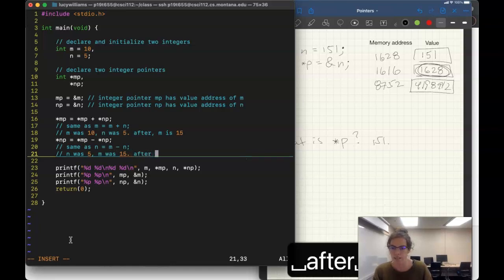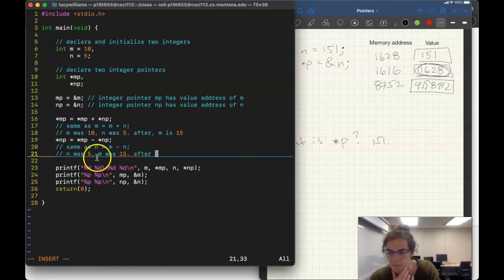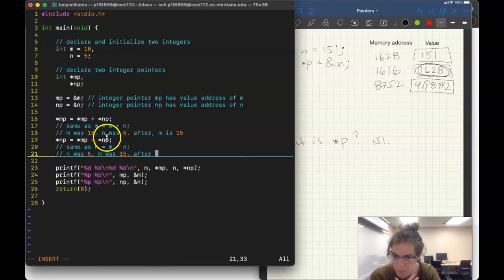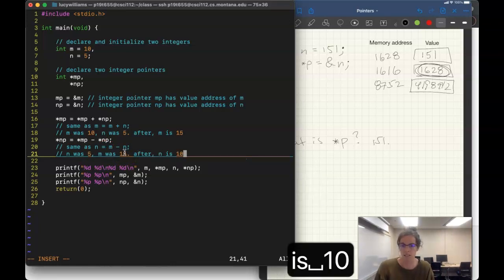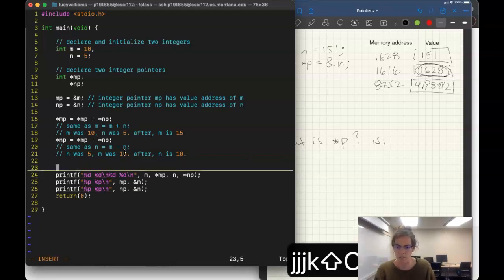So after we do this, whatever NP points to, which is N, is getting set to whatever M points to, that's M is 15, minus whatever NP points to, which is 5, so afterwards N gets set to 10. Wait, oh wait, no. Yeah, 15 minus 5 is 10, perfect. Okay, so now what should these print?